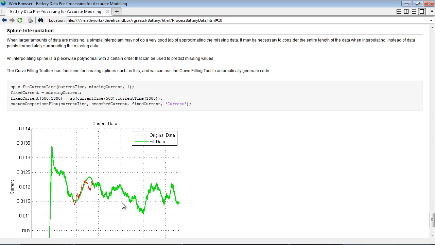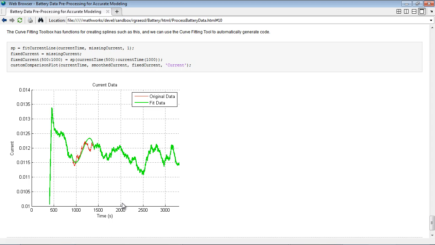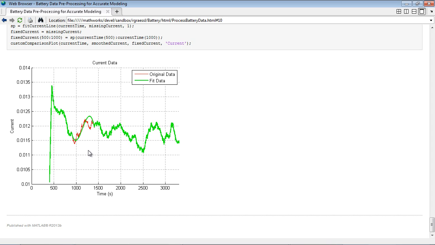In this case, we use the smoothing spline function out of the Curve Fitting Toolbox in order to quickly get a look at the result of a smoothing spline and compare it to our original data. And again, we have all this documented in a report that was published automatically with MATLAB.